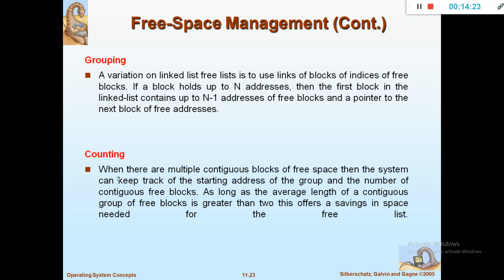Another method is called counting. When there are multiple contiguous blocks of free space, the system can keep track of the starting address of the group and the number of contiguous free blocks. As long as the average length of a contiguous group of free blocks is greater than 2, this offers a saving in the space needed for the free space list. These are the other two methods we use for managing free space.